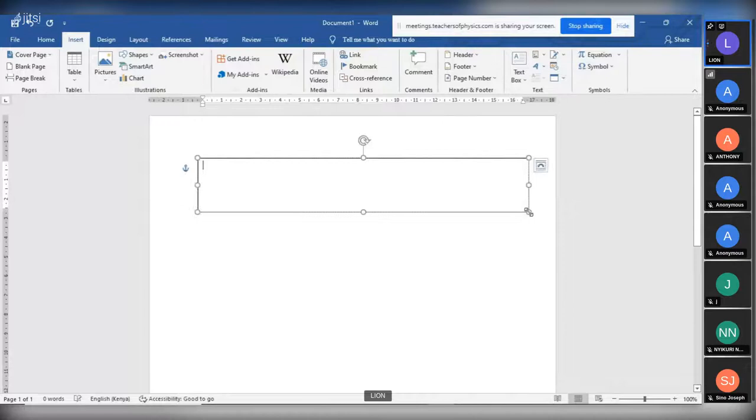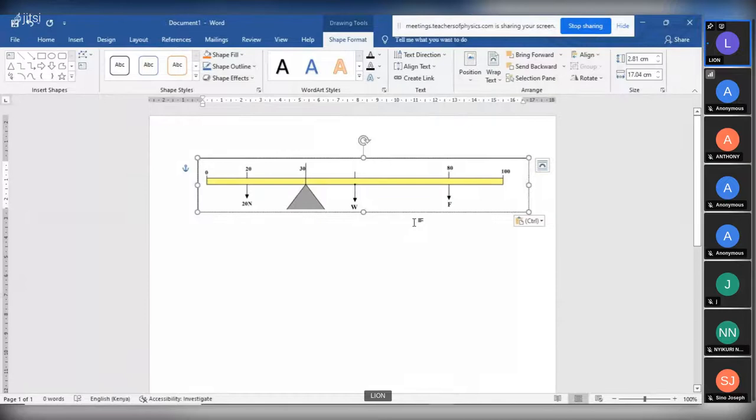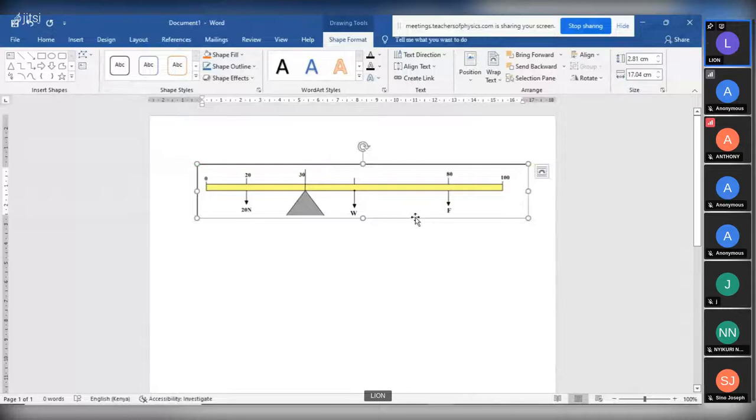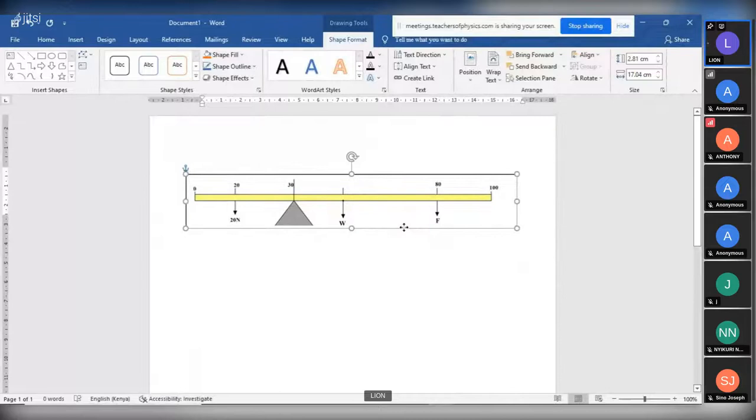Then you Control V. Control V means paste. You paste it inside this text box, which means I can now move it the way I want. You see, now it's moving to any position like that. So always the figures in a question paper, try always to place them in a text box. Or the other one that Nikuri had shown you, the canvas one, that will give you freedom to move that object like that.